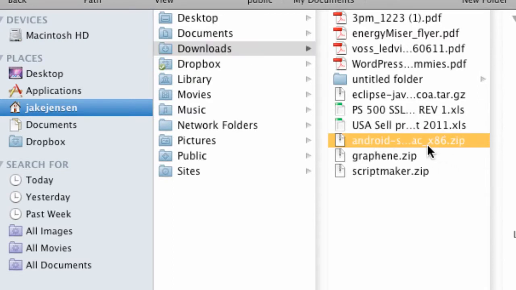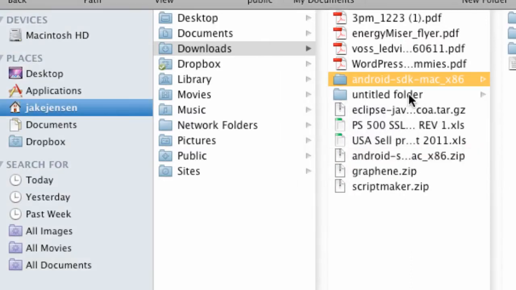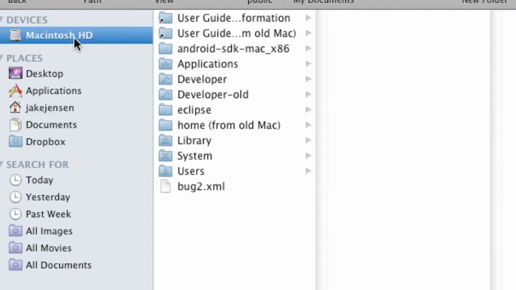extract it. Hopefully you guys have an extractor already. If not, I believe there's WinZip, that's free. I don't know all the free ones, but there's definitely some freeware out there to unzip stuff. So I clicked that, and it basically made a folder right here within the same download folder. And you want to drag this over to your main hard drive, for example your Macintosh hard drive or your C drive if you guys are on Windows. And as you can see, it's right here.